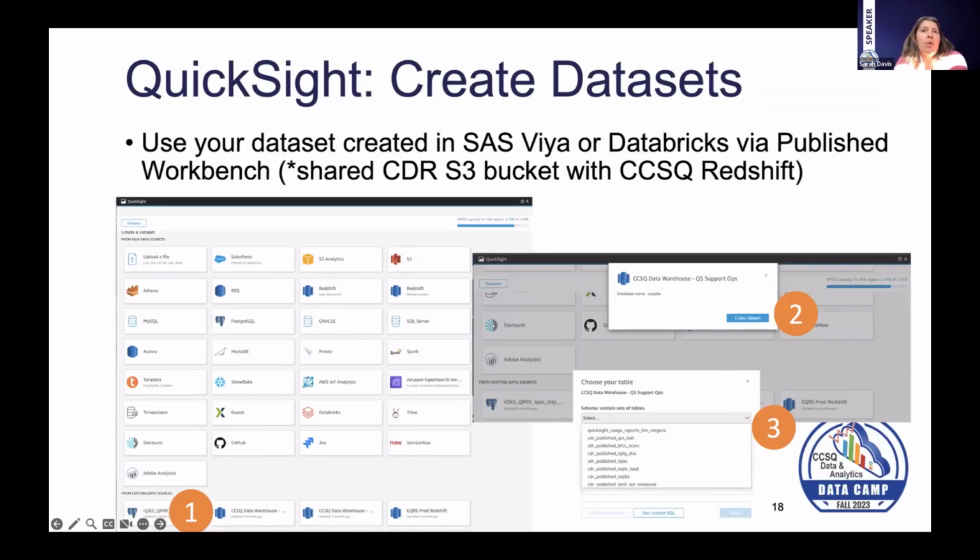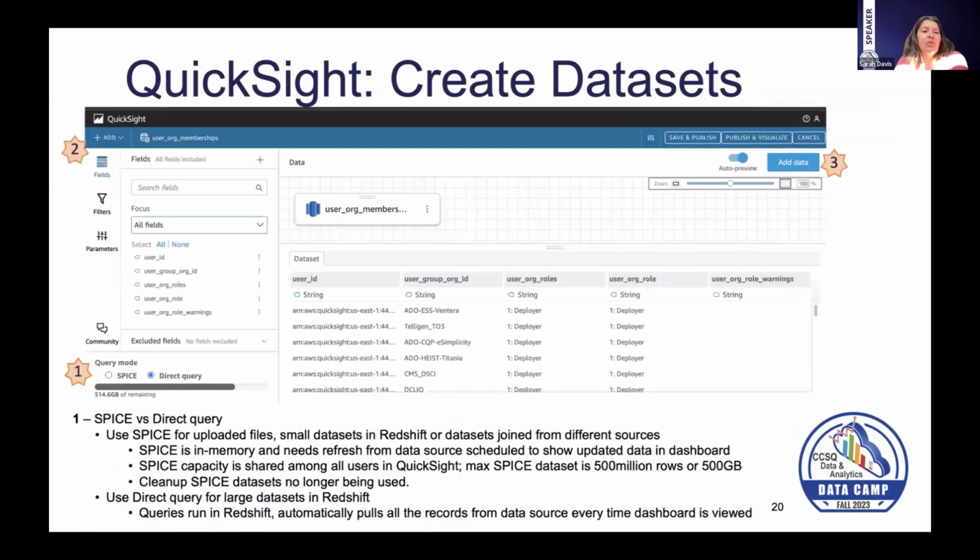And then does the direct query have the Glue problems that we've seen? Yes, the direct query still does. The direct query versus Spice is just contained to QuickSight and loading the data to your dashboard.